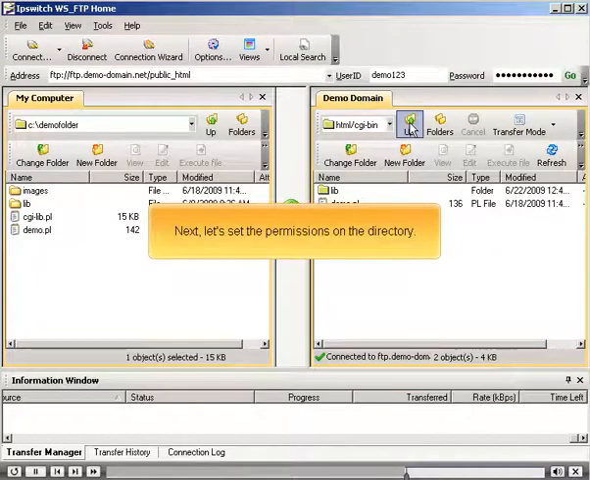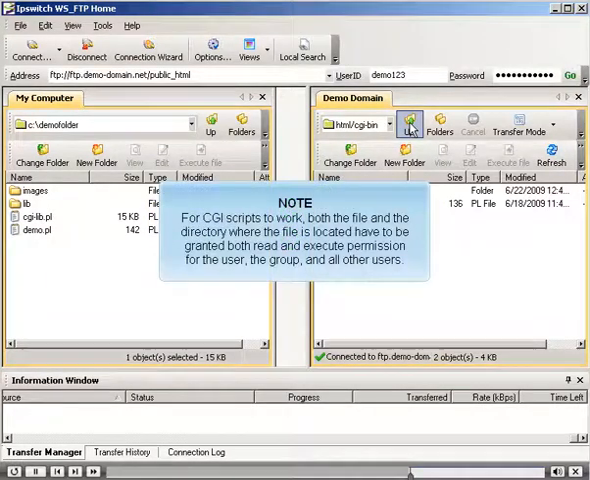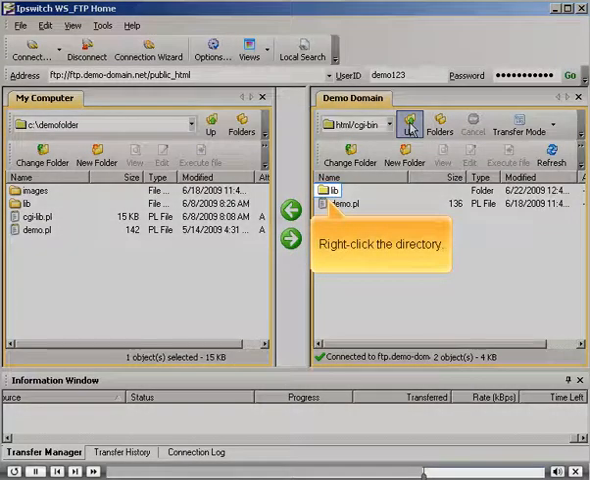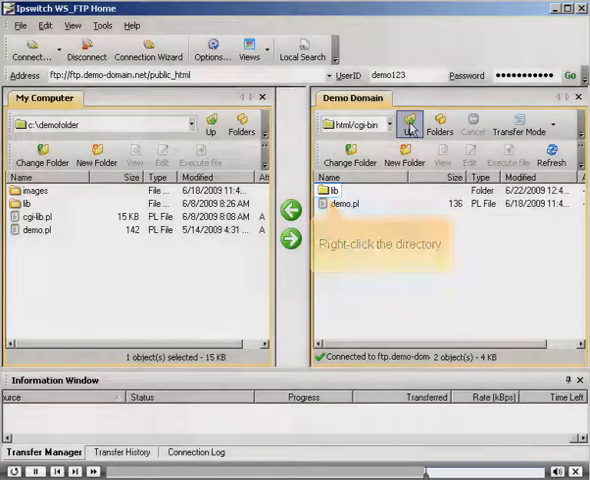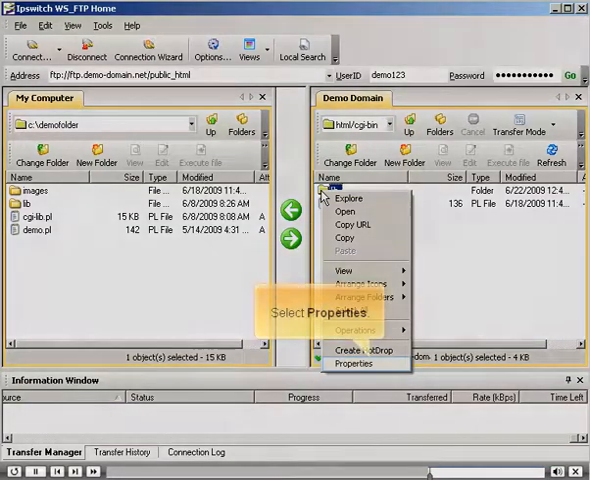Next, let's set the permissions on the directory. For CGI scripts to work, both the file and the directory where the file is located have to be granted both read and execute permission for the user, the group, and all other users. Right-click the directory. Select Properties.